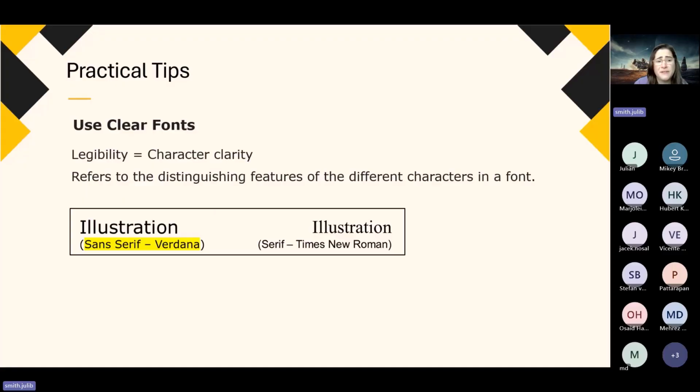Here on the left we have an example of a sans serif font, Verdana. And sans serif fonts are better for legibility and accessibility because of their clean and simple shapes. They make letters easy to recognize, especially on small screens.